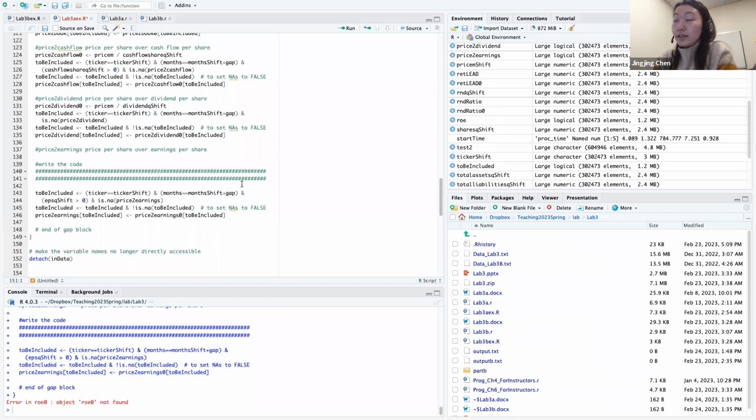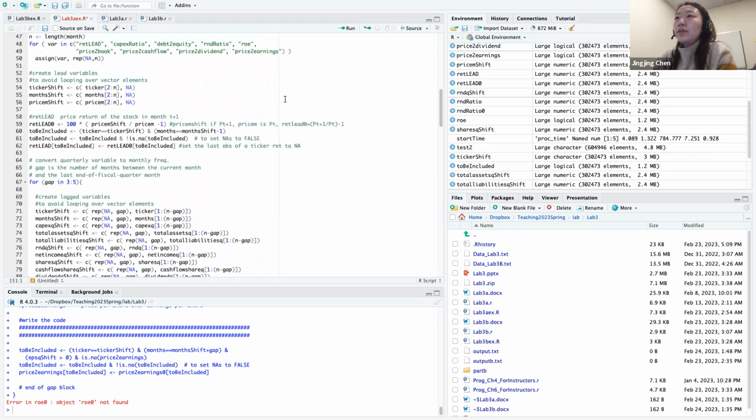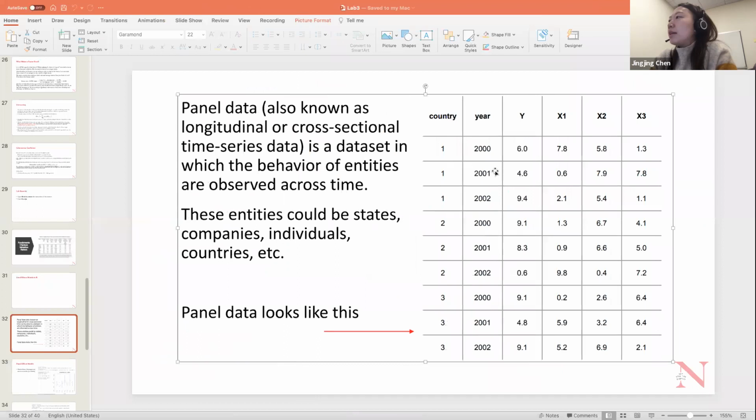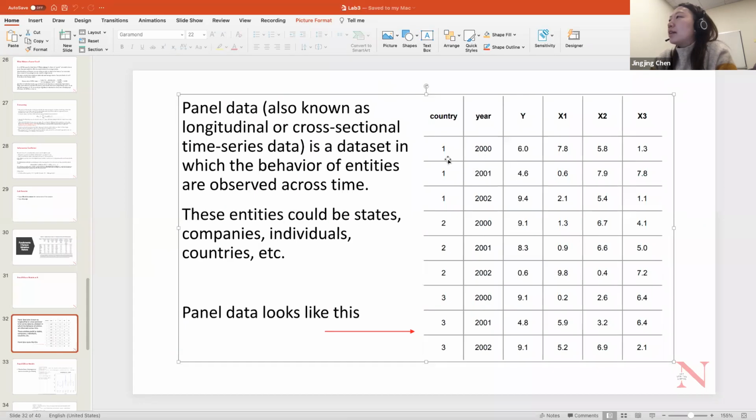All right, I accidentally ran all of the lines, but that's fine. What does it mean by running these by writing it in this way? To be included means that in our data, our lead variable of ticker equals the real ticker. So when we are shifting, let's say country, we are creating a lead variable for country.